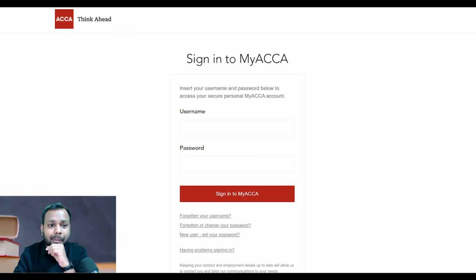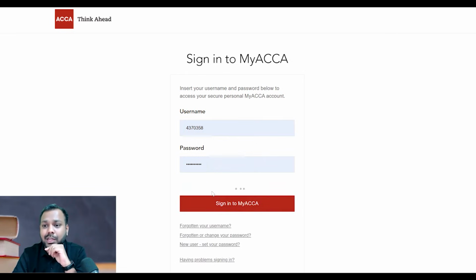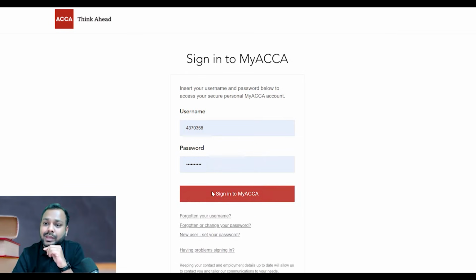So this is your my ACCA portal. I believe you already have the access to this my ACCA. If you don't know how to reach the my ACCA portal, I will give you the link of this my ACCA in the description box. Now you will have the login credentials to it. Okay, if you just enter the login credentials and click on sign in, you will reach your my ACCA account.